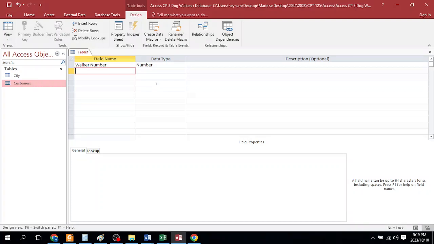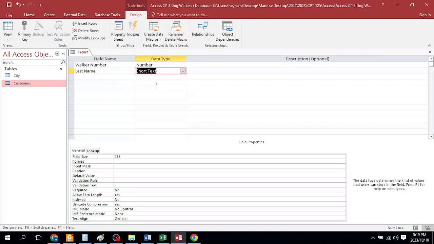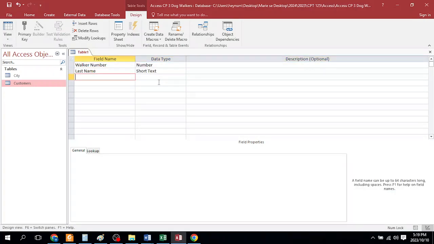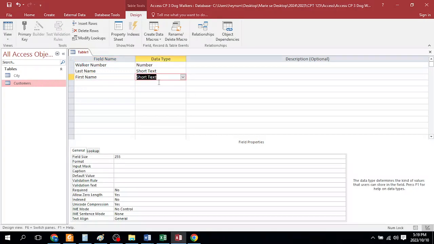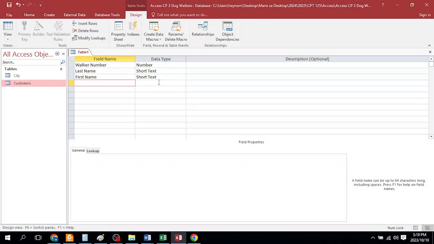After that we have again last name. So we are talking now about the walkers, not the customers. These are people that walk dogs. There's actually a big business opportunity for people in the cities especially. Both of them will be short text since they are just words.